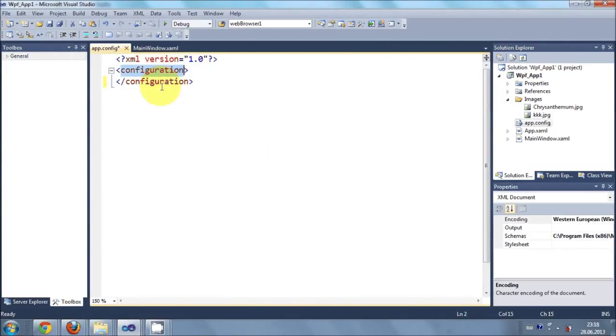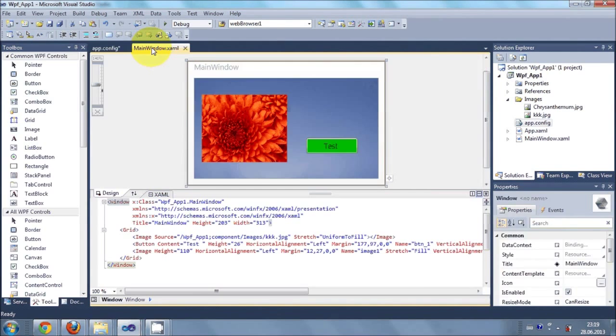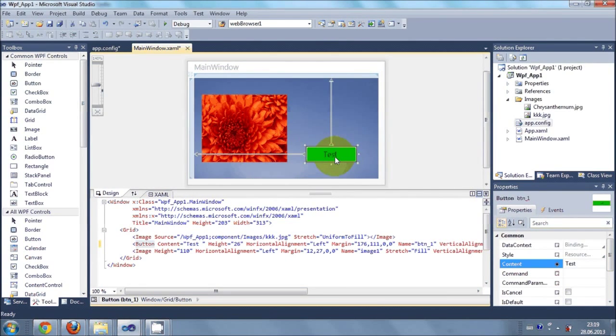So I removed that code, and inside this configuration tag I will add a new startup code which is like this. If you want, just pause the video and copy this code. I have written this startup start and end code, and here I have given this attribute called useLegacyV2RuntimeActivationPolicy equal to true in double quotes. And inside the startup tag I have given a tag called supportedRuntime version equal to v4.0 in double quotes. Just pause the video and copy this code into the app.config file. Once you have done that, you are now ready to write your login page code.